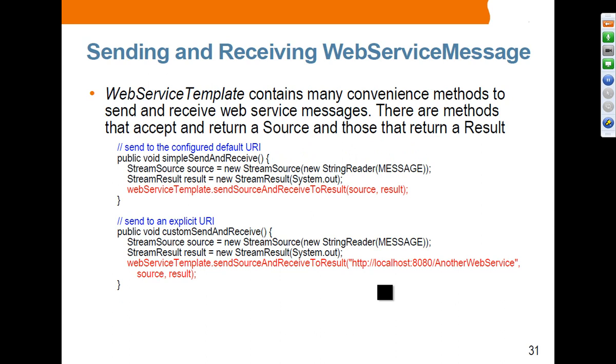And now this is how you are going to send and receive messages using the template. Basically, you get the source object, you get the result object, and then you use the web services template to send the source and receive the result. This source and result are Java objects, and they will actually do the conversion for you.